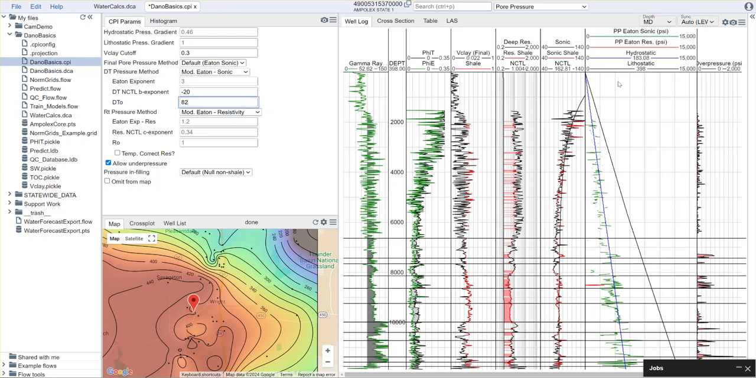And what we can see is that as we update that, now we can really start to match the sonic value in our shales here, and this gives us a nice normal compaction trend line that we can use to calculate potential overpressure. So we see that the sonic is behaving as expected in this interval.